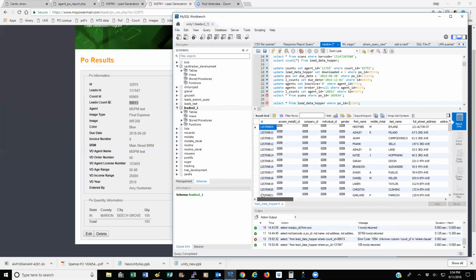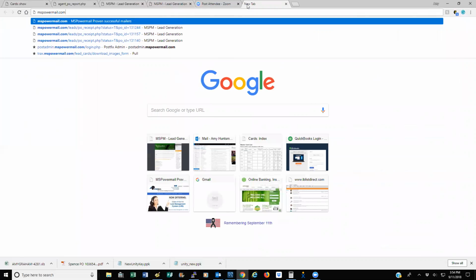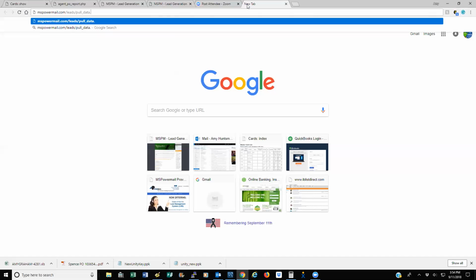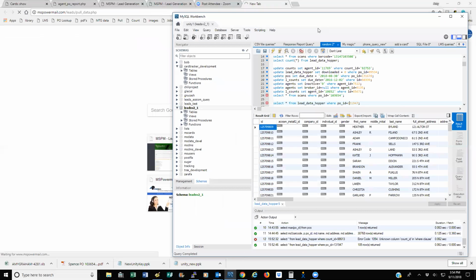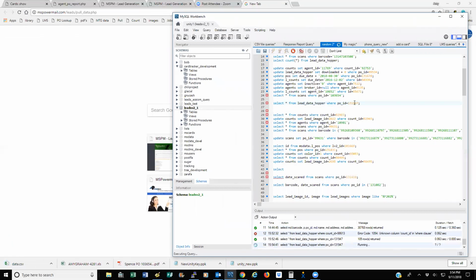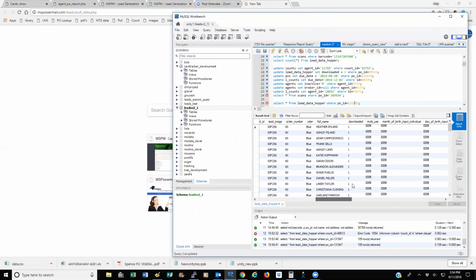So now you can see that there's a lead data hopper. So I guess if we go in and we do Rick's process here, I think what's going to happen is that's going to change this. Well, now I don't remember if I put in the invoice number. Oh, I did. It should have pulled it. Okay, so now when I rerun, you can see that downloaded is equal to 0 because I pulled that data.